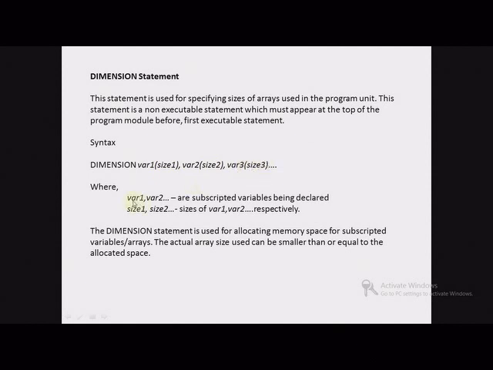So here var1, var2, etc. are subscripted variables being declared, and size1, size2 are the sizes of variables var1, var2 respectively. Dimension statement is used for allocating memory space for subscripted variables or arrays. The actual array size used can be smaller than or equal to the allocated space. So this space allocated is the maximum space allocated. The actual space used may be smaller than this, or it can be equal to this, but it cannot be greater than this.